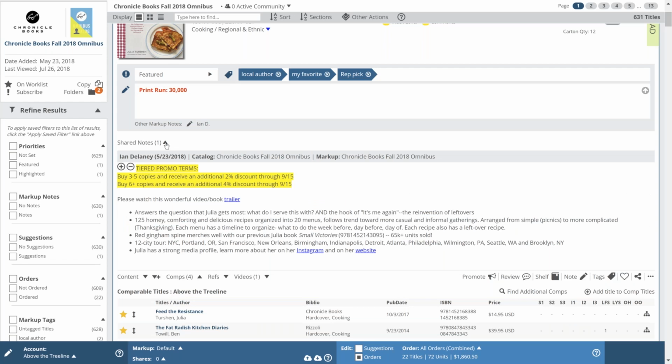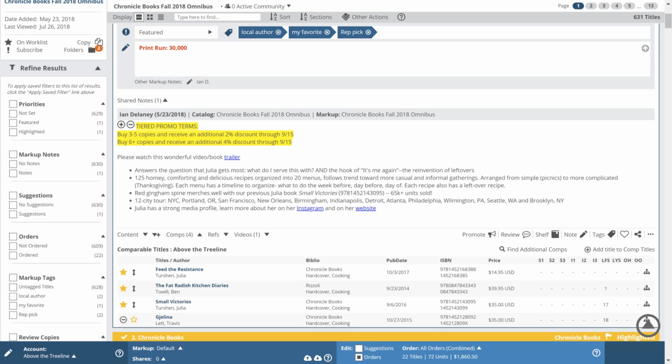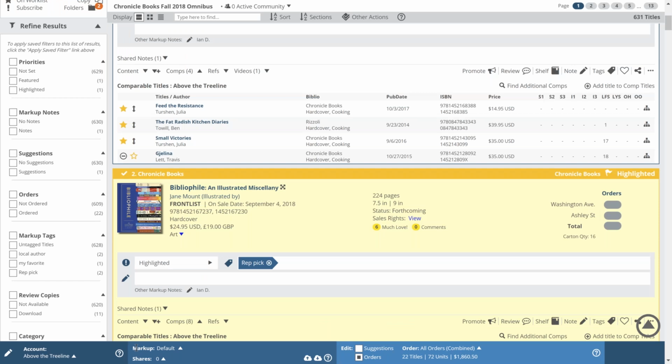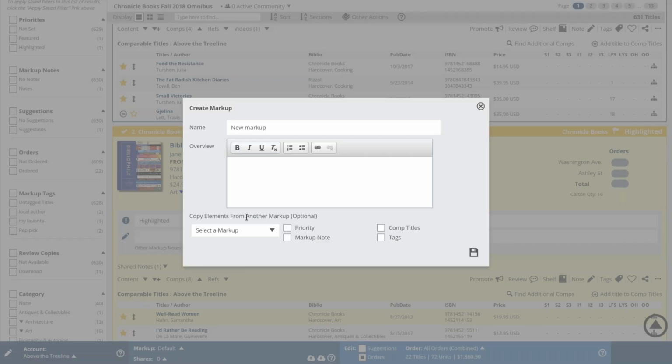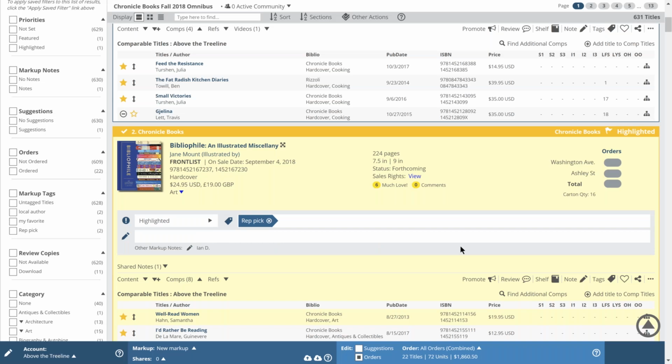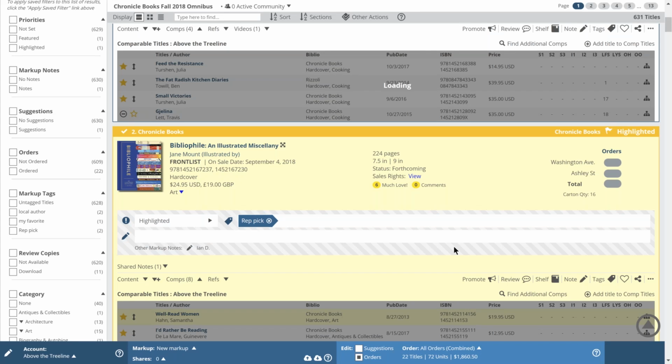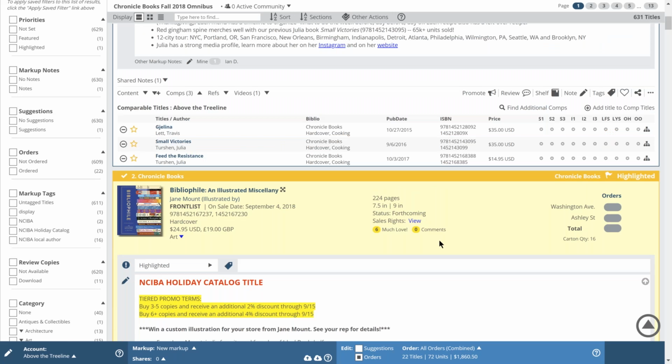You can also, so down here we have the markup. Whenever you first dive in, your markup is going to be called default. You can rename it if you like. But if I add a new markup here, I can name it whatever I like. I can add an overview if I like, but I can come in here and take Ian's markup and take each of its elements here and just copy it right over. Makes it very nice and very quick. So that's his tags, priorities, and the notes. And then, of course, these are now yours, so you can edit them as you like.